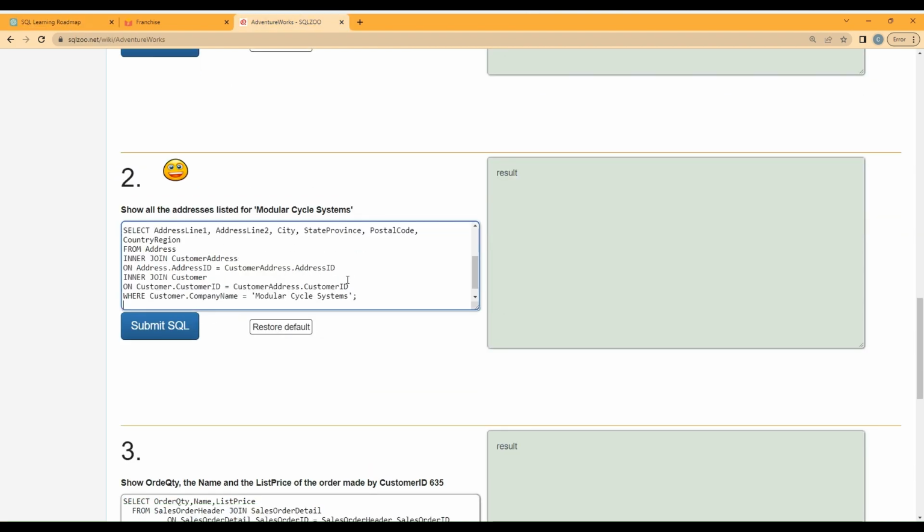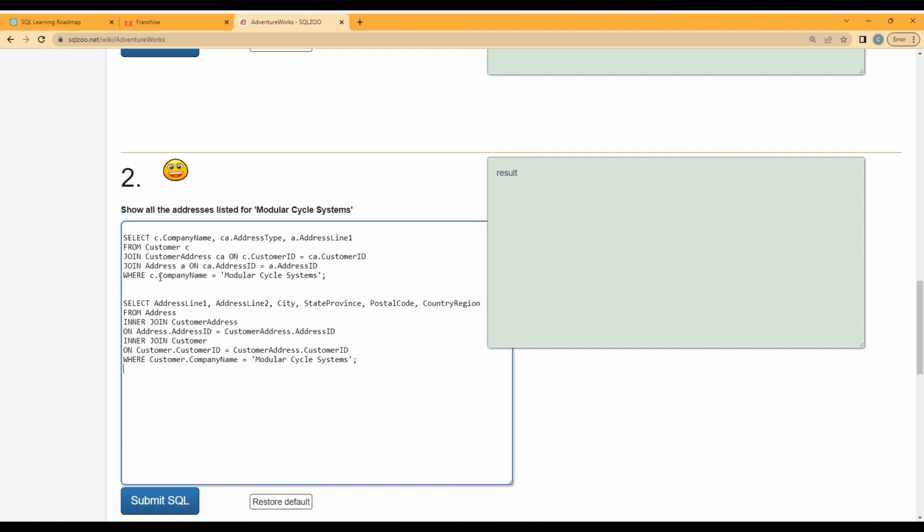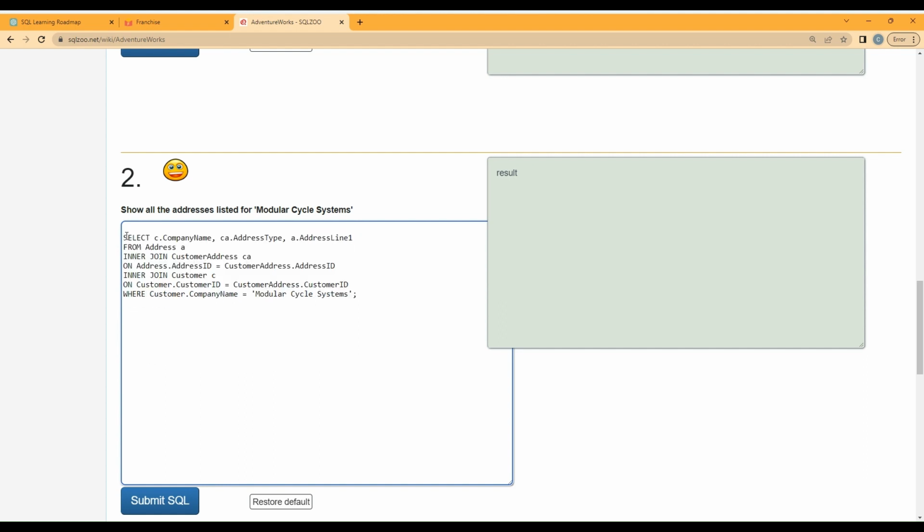So if you see here, the difference between this code and this code, they're similar, but the difference is it wants it in this format. So what we are going to do, we're going to select this and just put some table alias, and hopefully that should do it. And then let's just run this. Okay, so yeah, this should be alias ca, c, ca address.